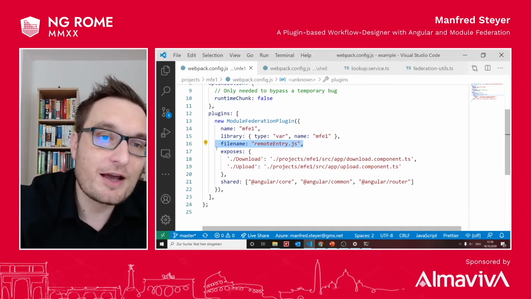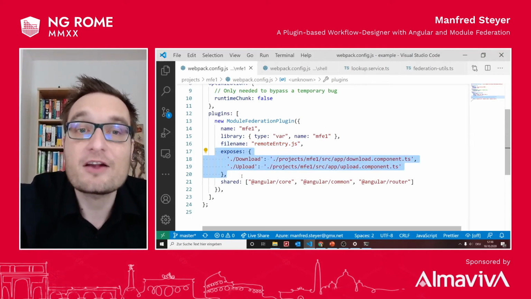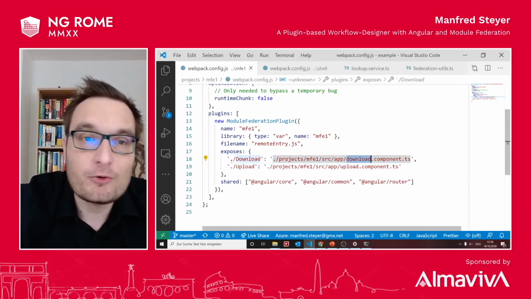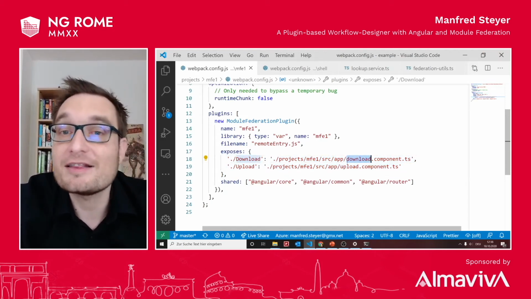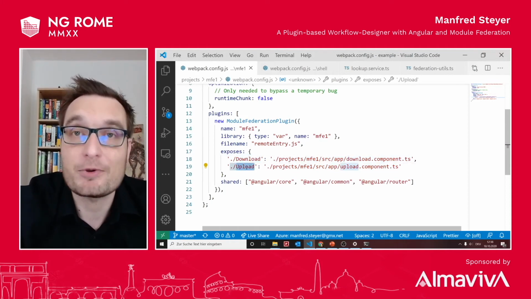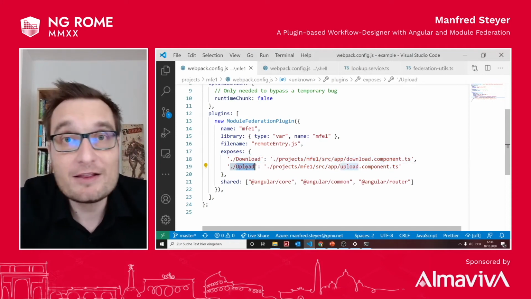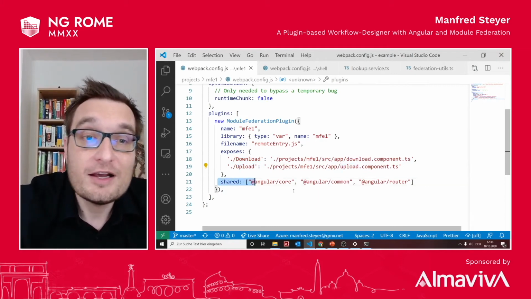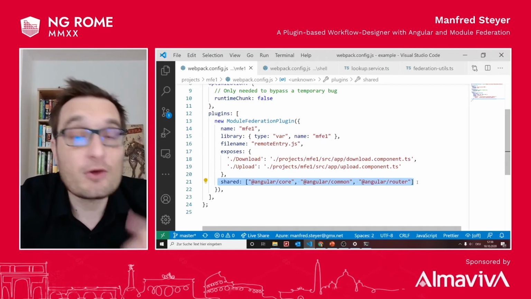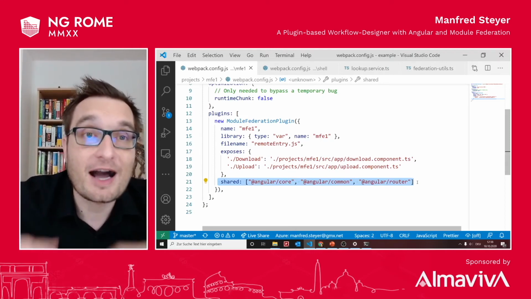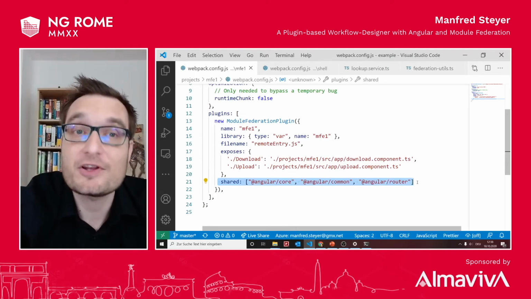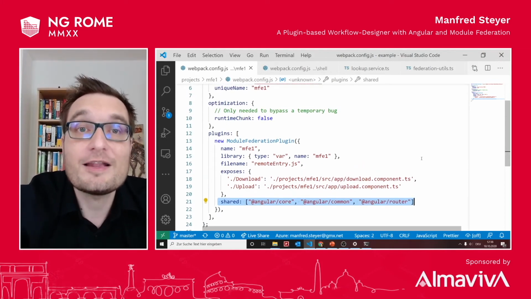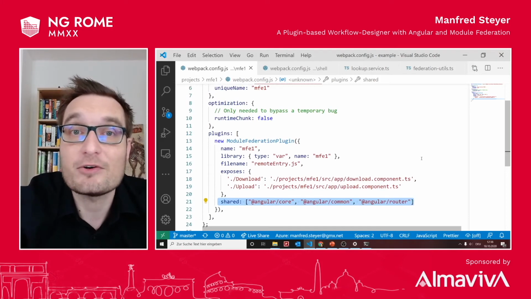And here we have the most important section, the exposes section. Here I'm exporting this component under the name download and that component under the name upload. And to prevent Angular from being loaded twice or several times, I'm saying, hey, this plugin is sharing Angular core and the other stuff with the other plugins and of course with the shell. So this is what we need to configure the plugins, to configure the remote.